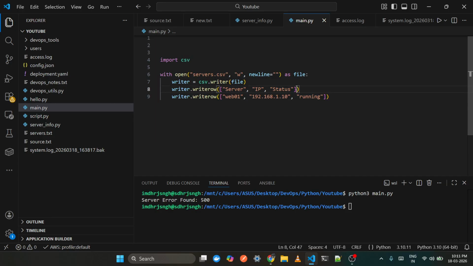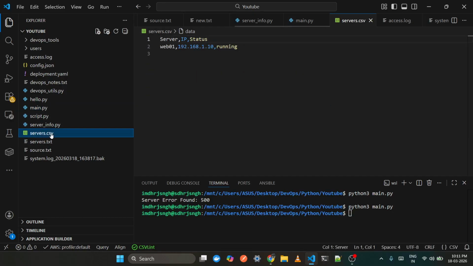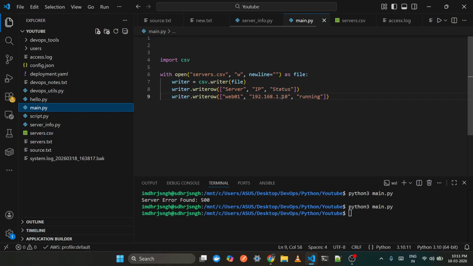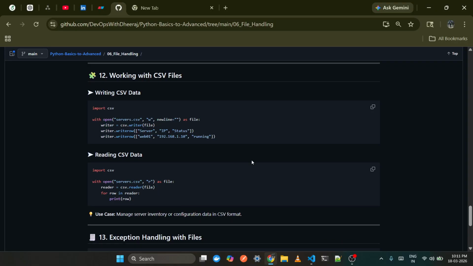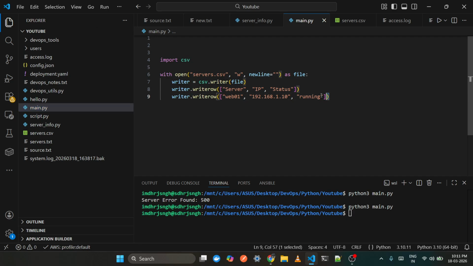In the first line, it is supposed to print server IP and status, and in the second line, it is supposed to print this. I will show you how. See, the servers.csv file is here, and in the first line server IP status and this one. Fine. So that's how you have to deal with the CSV files. We can read the content from a CSV file as well. For reading, you just have to import csv, open it in read mode, and use your for loop.